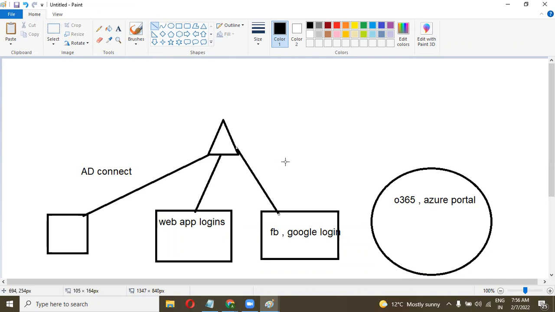So Azure AD can authorize and authenticate to multiple sources, like your on-premises AD and your web application login. It allows users to log in with their Facebook or other login ID also. And it also provides access to Office 365 and the Microsoft Azure network through AD.